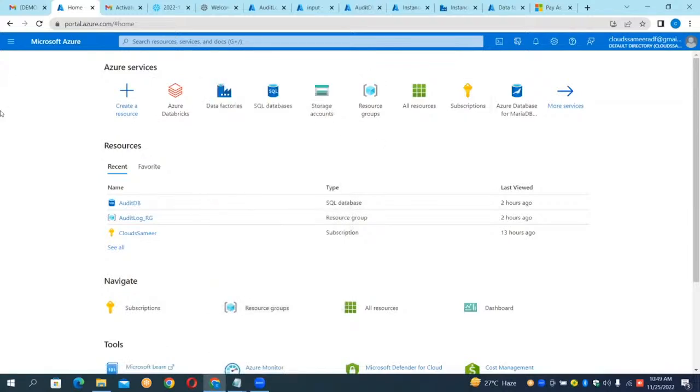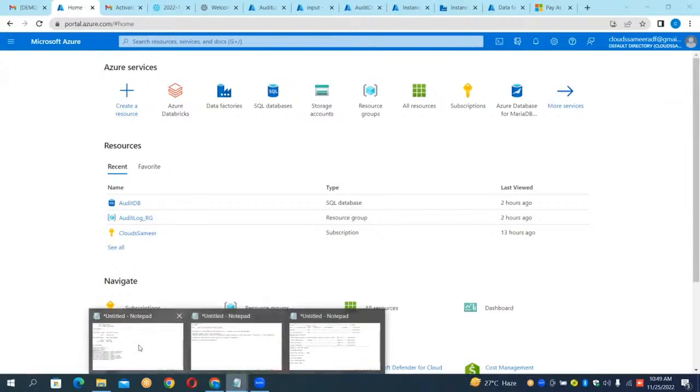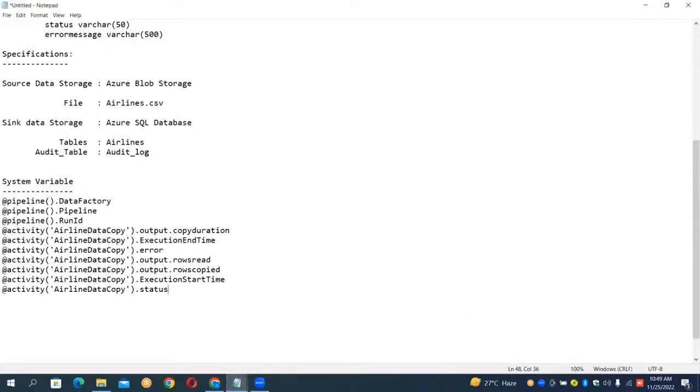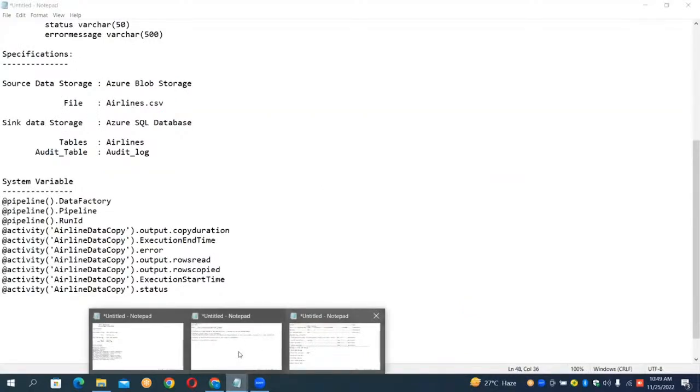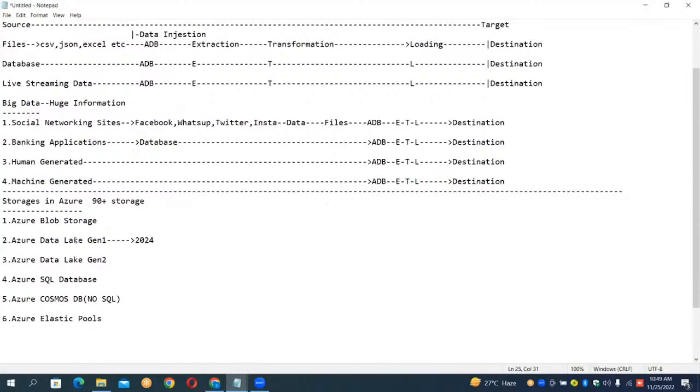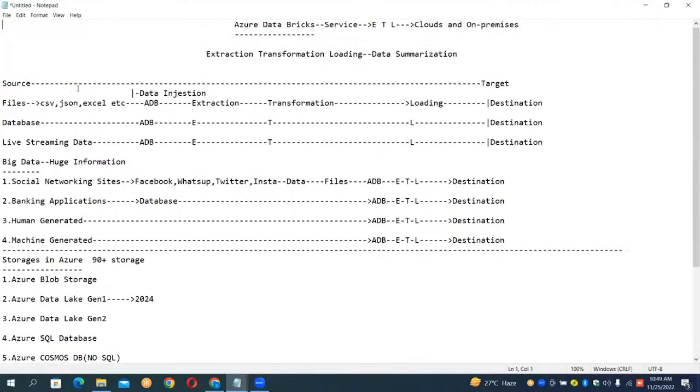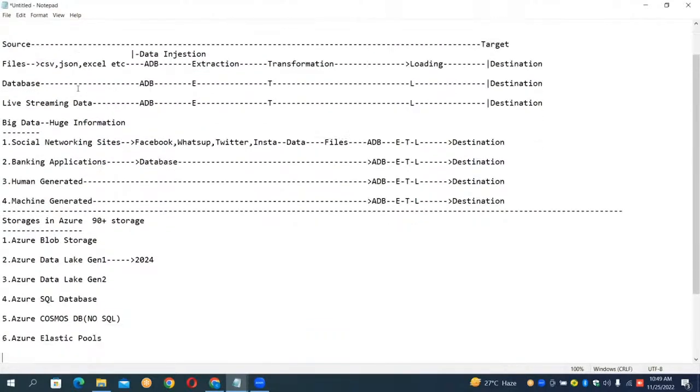Okay, guys, that's it for the day. These are the very mandatory things which you have to remember. This is the storages, and this is what we have about this. So we'll just stop the class here and we'll continue tomorrow.